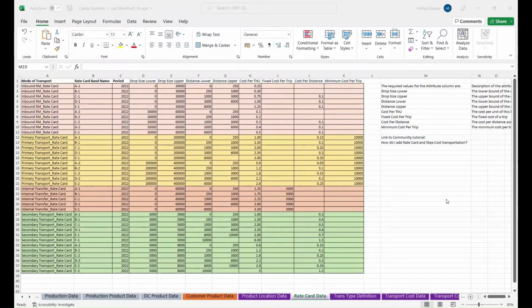So after defining your rate cards, you now actually have to create them using bands in the rate card data spreadsheet. So as you can see, for each and every rate card, there are certain bands defined. So for example, in the inbound raw materials rate card, we have defined 10 bands, and each of these bands are associated with a certain drop size and distance limit combinations.